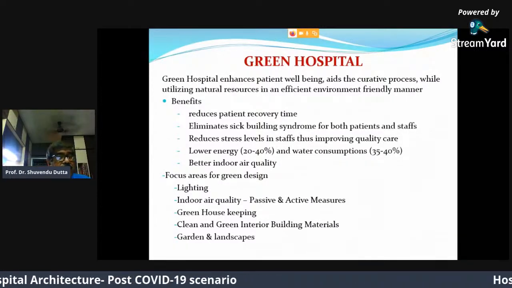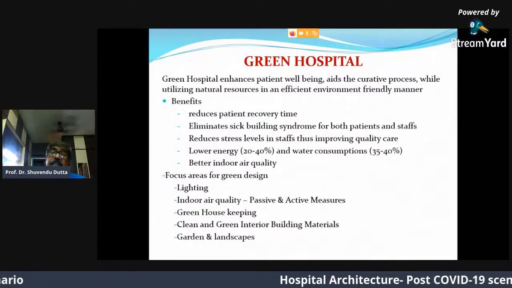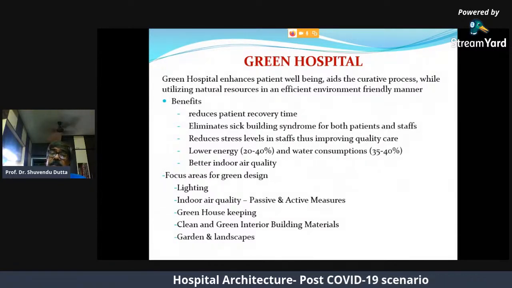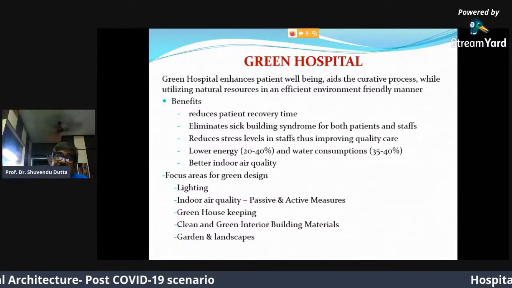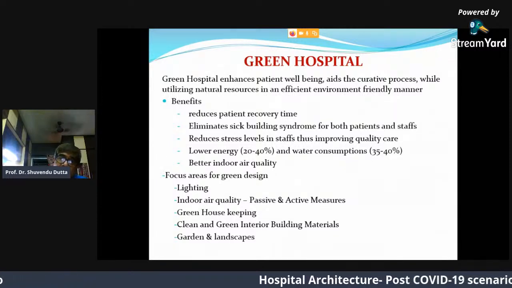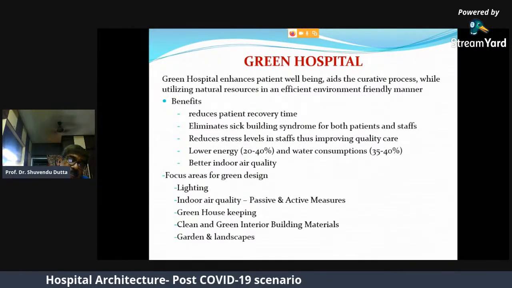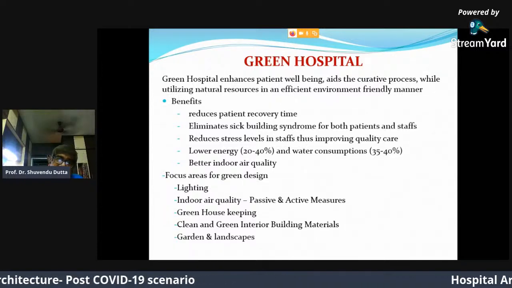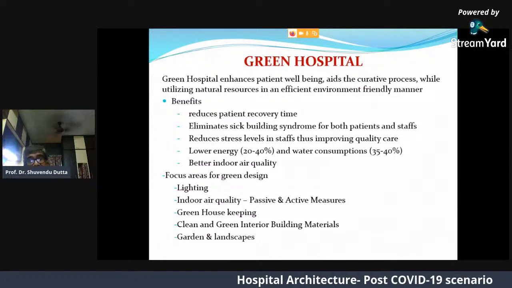What are the benefits? This reduces patient recovery time. Now, how is this beneficial? When patient recovery time is reduced, in turn the average length of stay of the patient is also reduced. The bed turnover is increased, and that increases the revenue. So in that way, you can benefit.